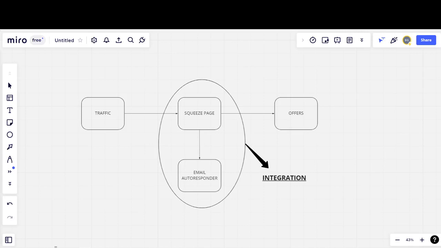Hi there guys, welcome to my email autoresponder lesson number 7 in terms of integration between your email autoresponder, which in this case will be Aweber, and other third-party software.